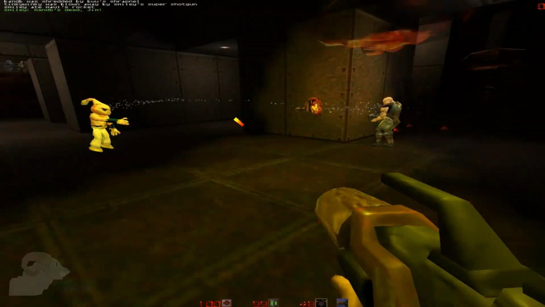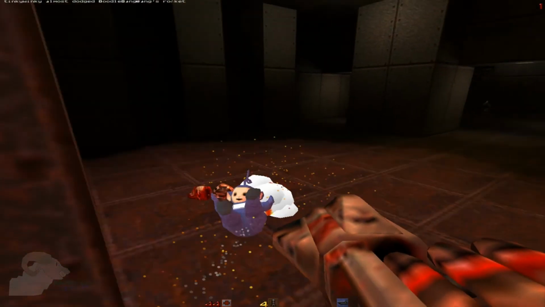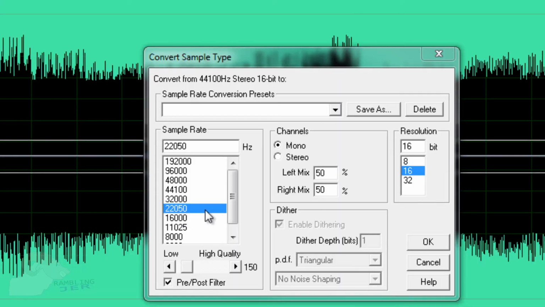There are three areas of sound within Quake 2. Player sounds, environment sounds, and general effects sounds. All sounds typically have a sample rate of 22 kHz, are normally mono, and are 16-bit. Sounds are saved as WAV files.